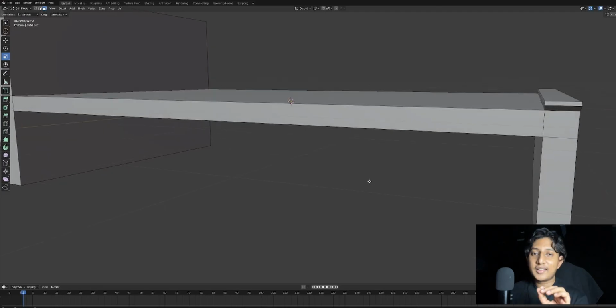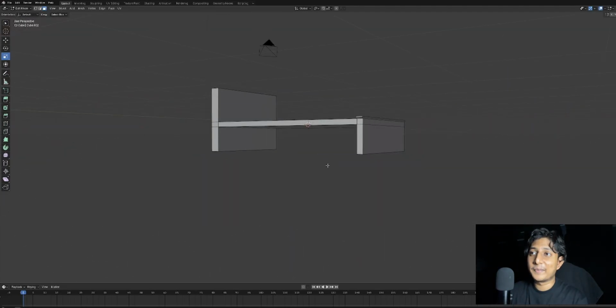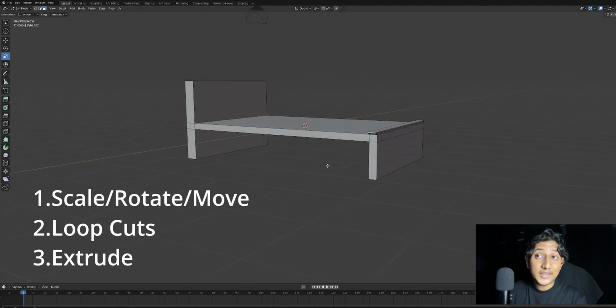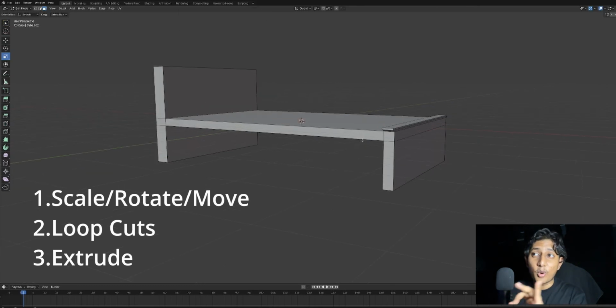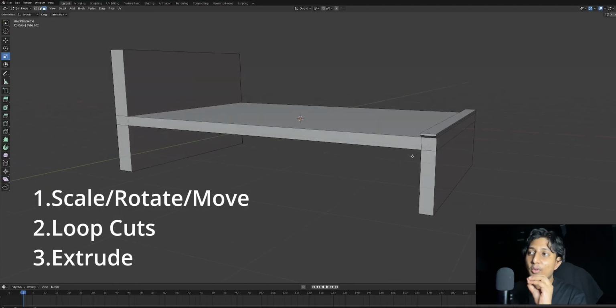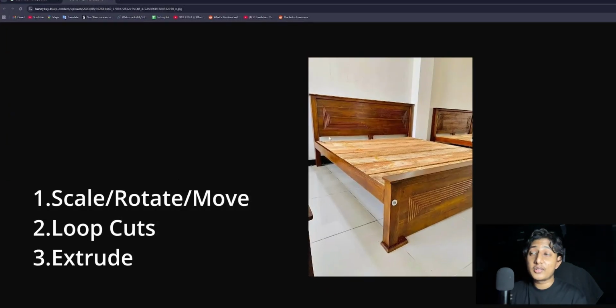So right now we did this, and I know this is not the perfect model, of course, but we did this within just three tools. I think we used scale, we used extrude, and we used loop cut, right? That is all we used. So these are just three tools. You can use all these three tools to make this more advanced, just like in the image. But we are not going to do that. We are going to move on to something more complicated than this, and we are going to learn the other two tools that we are going to use.